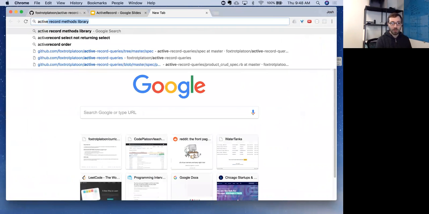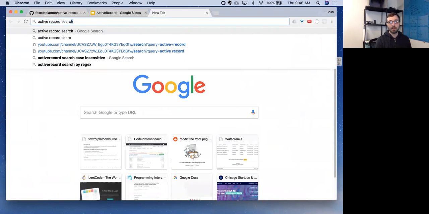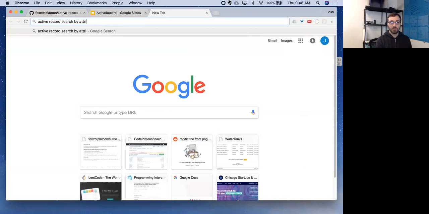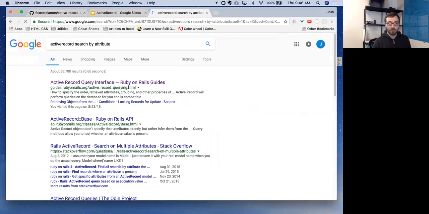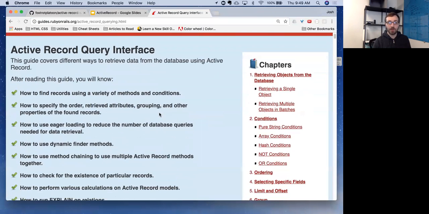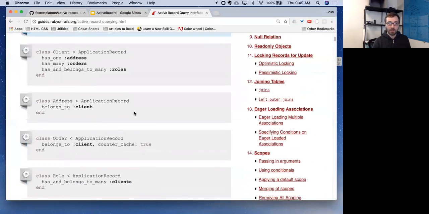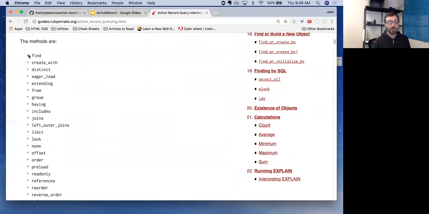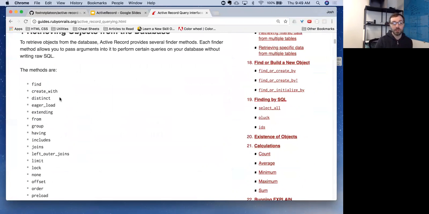So I want to do Active Record, and let's search by attribute. Oh, here we go. So we come to the Rails docs. You will be here a lot. This is going to show me, oh, this is great. Here are a bunch of methods that Active Record gives me, right? And I can just go down the line and start to see, okay, find.